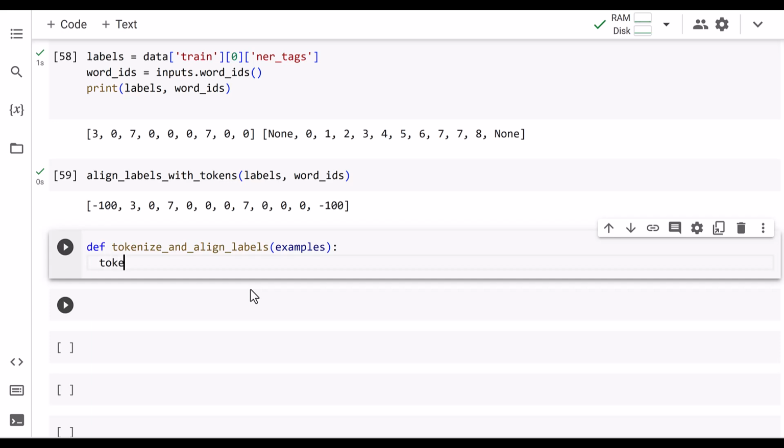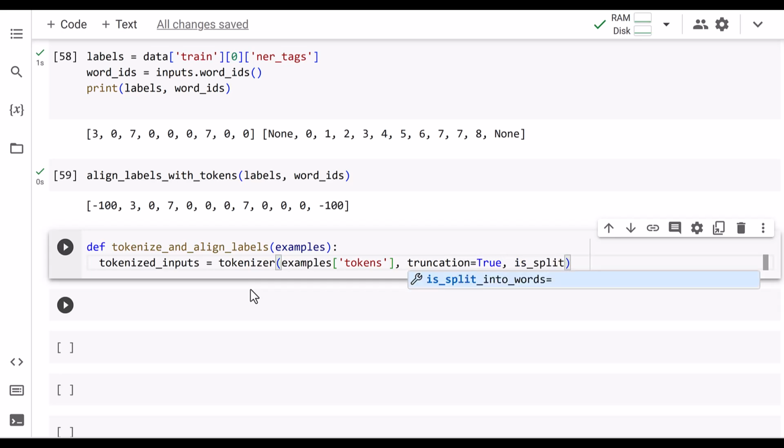So I write here tokenized inputs equal to tokenizer, and in this I pass here examples, here tokens, truncation is true, and then I write here is split into words, which is also true.